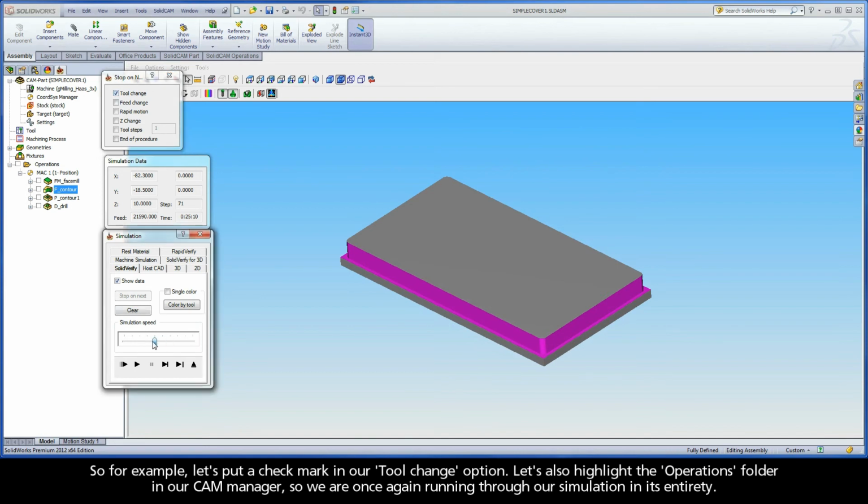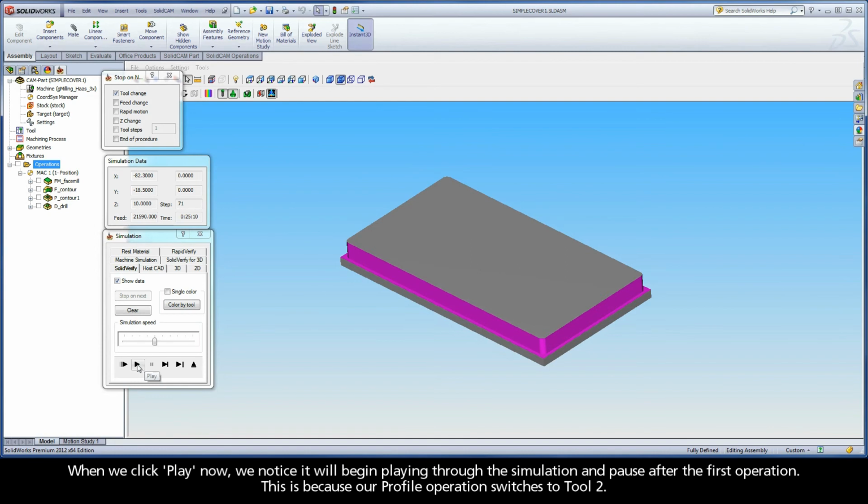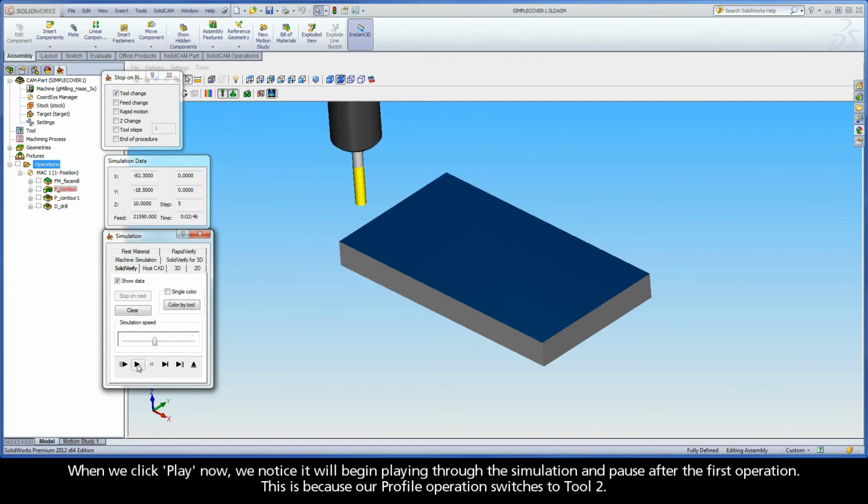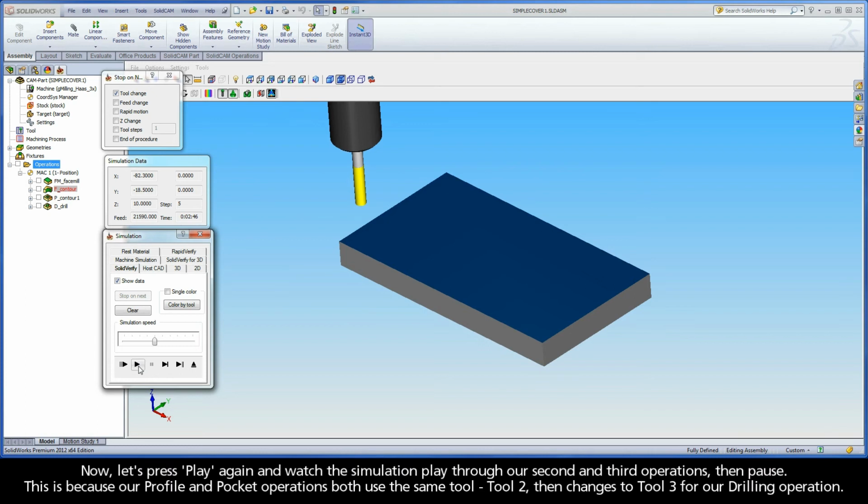Let's also highlight the operations folder in our CAM manager so we are once again running through our simulation in its entirety. When we click play now, we notice it will begin playing through the simulation and pause after the first operation. This is because our profile operation switches to Tool 2.